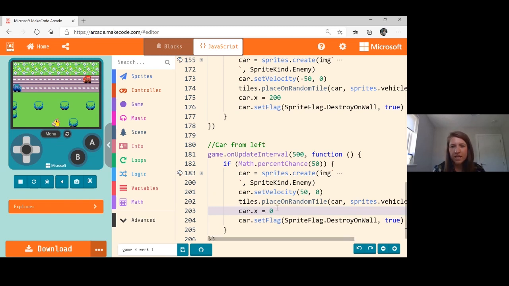Yeah. Now, it's going to be easy enough to do, guys, because what we're going to do is go into this line for me, car.x, which we've changed to 0.